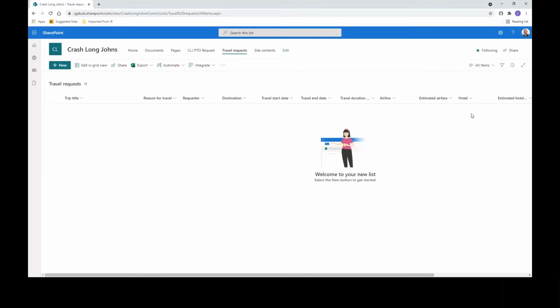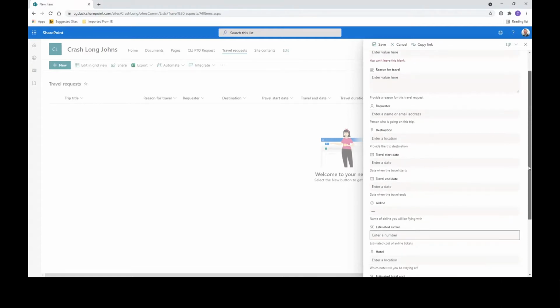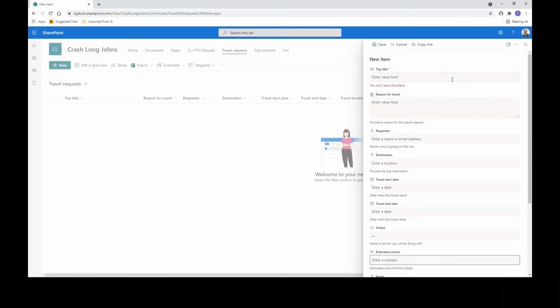Now that we have a quick template created for travel request, we'll see that it's got trip title, reason for travel request, etc. And if we actually hit new now, you'll see that we have an out-of-the-box SharePoint list form. So it's asking to fill in the trip title and all the other information that is based on the columns that have been created.